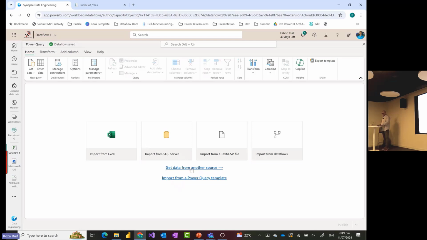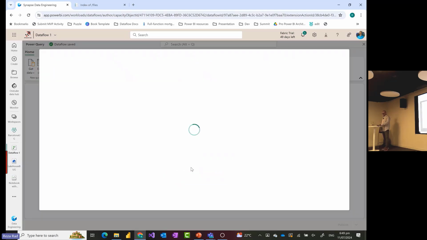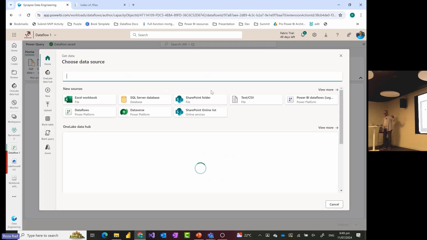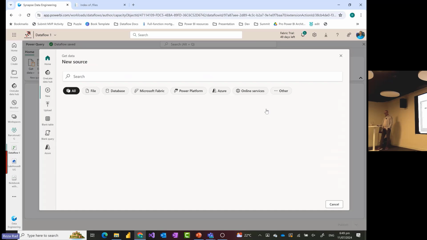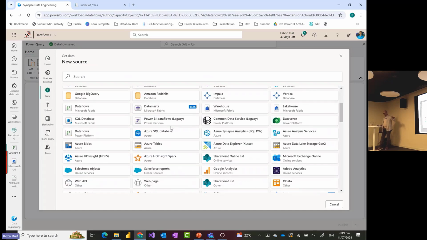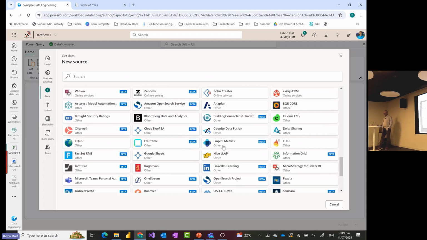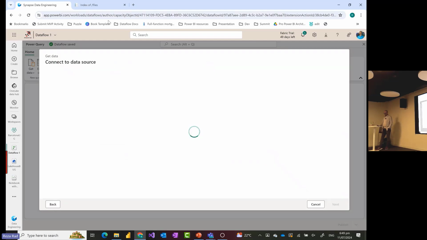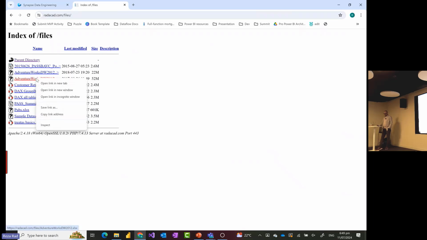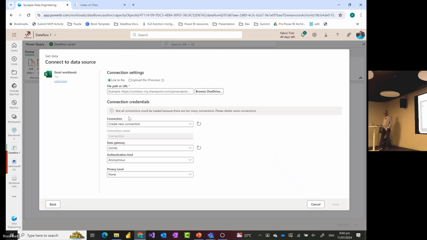Right, so let's go and get data from Excel. Basically, this is a Power Query online experience, right? Not all of them, but most of the sources that you have inside Power Query in Power BI Desktop, you'll have here. I'm going to use Excel as a source. Let's use this file, copy, bring it here, next.